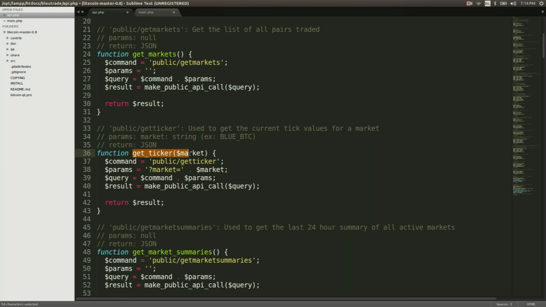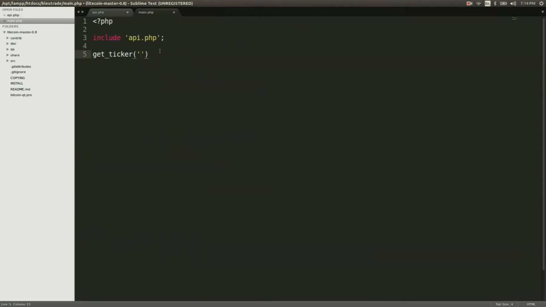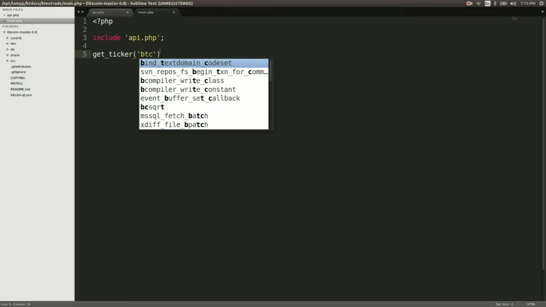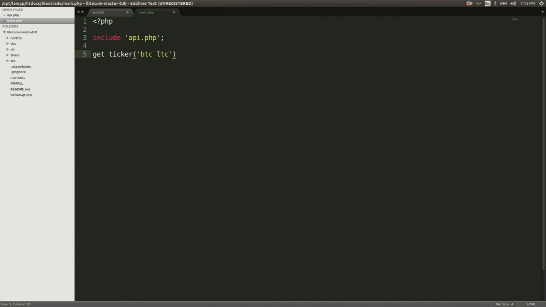Now we're going to call this getTicker function. You can see that it takes one parameter, which is market. So we're just going to put in the market we want to look at, like Bitcoin to Litecoin. On Bleutrade you can put it either way around, but on most other sites they'll have some convention where you need to put it on one side or on the other side.